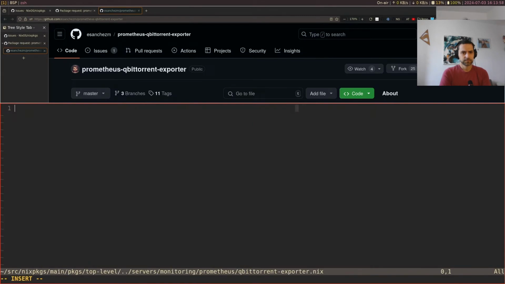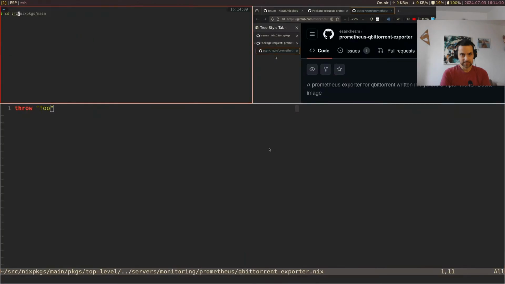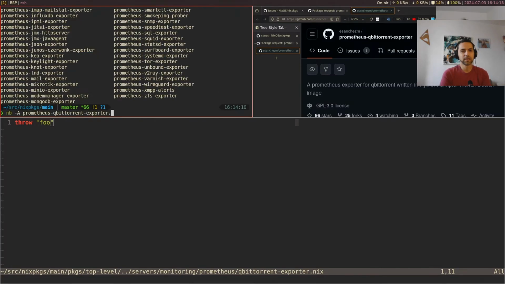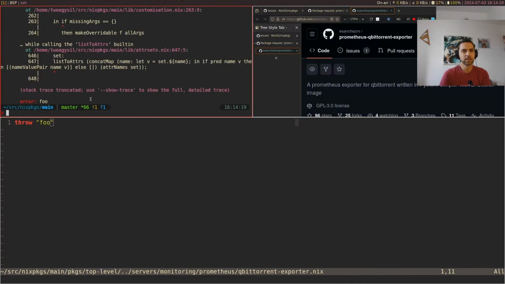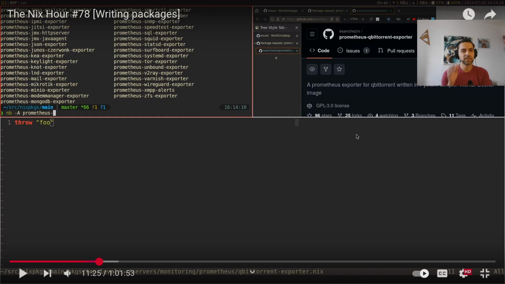Should be able to do this. All right, and we have an empty expression. Before I start, I just want to make sure we can actually use it. So I'll just put a foo here, just to make sure we aren't writing in the void. So let's do Prometheus. Okay. qBitTorrent exporter. Phew, very nice, it works. Oh, it's a nice test.